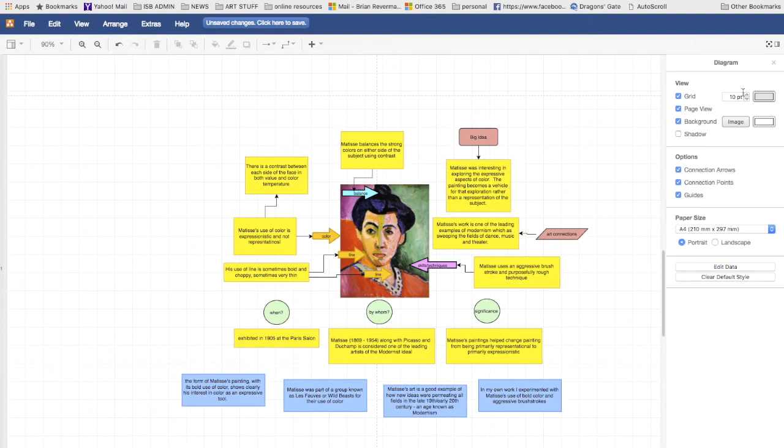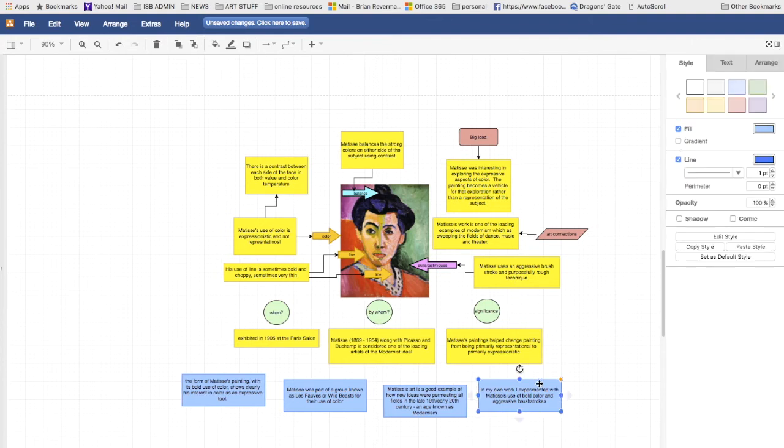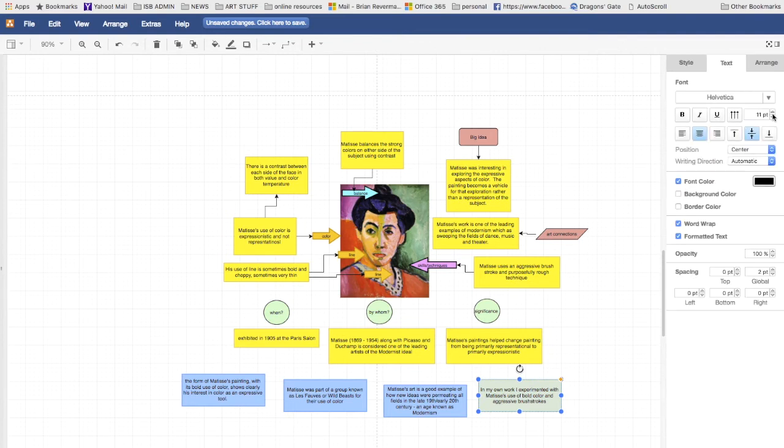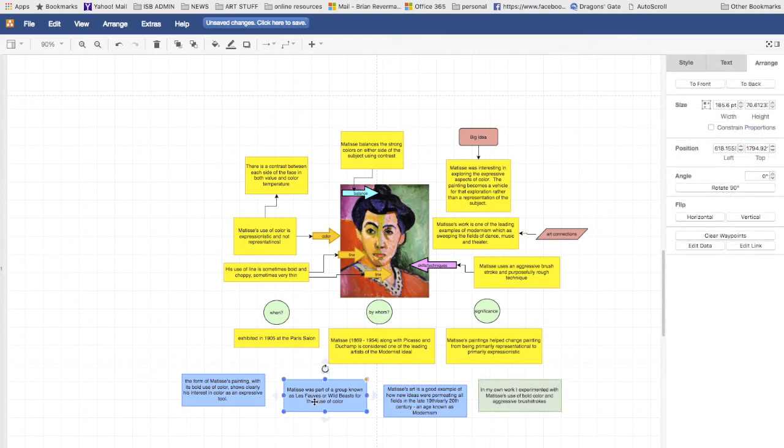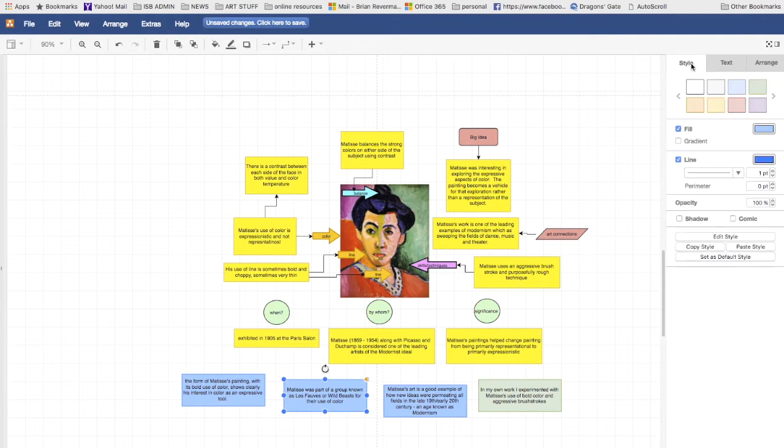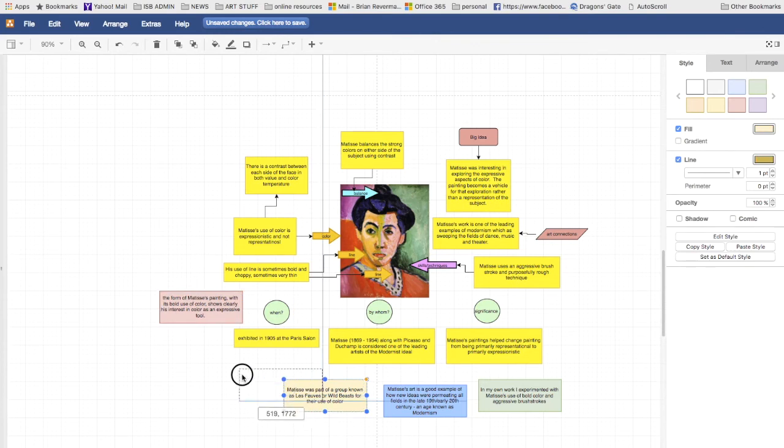If you want to change the formatting of your ART-O-MATIC, you can access the tool panel by clicking on the icon at the top right. You can change colors, fonts, and other things here. I can move around elements to make my final product look more visually appealing.